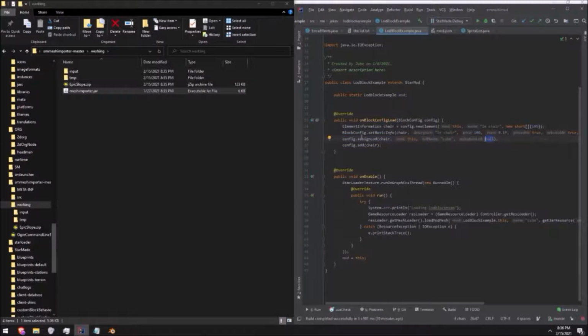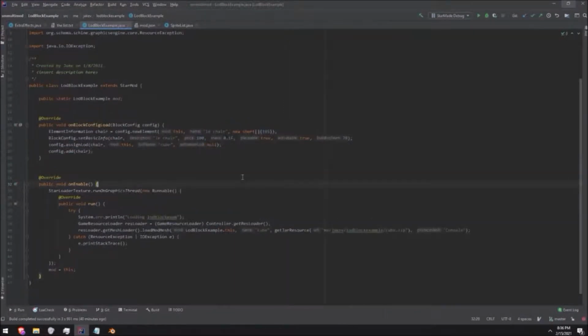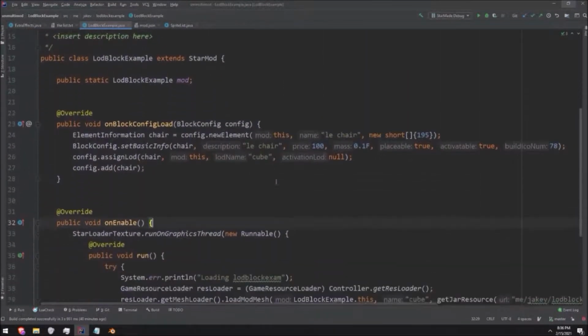So we've got config.assignLoD, our element information, the mod class, the LoD name, which is just cube, and the activation LoD, which we do not have one, so just don't worry about that. And then make sure to always add it to the config. Should probably increase the font size in here. There we go.